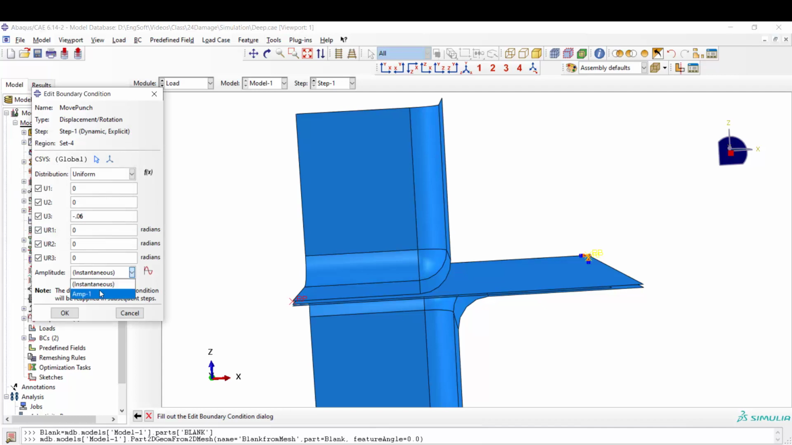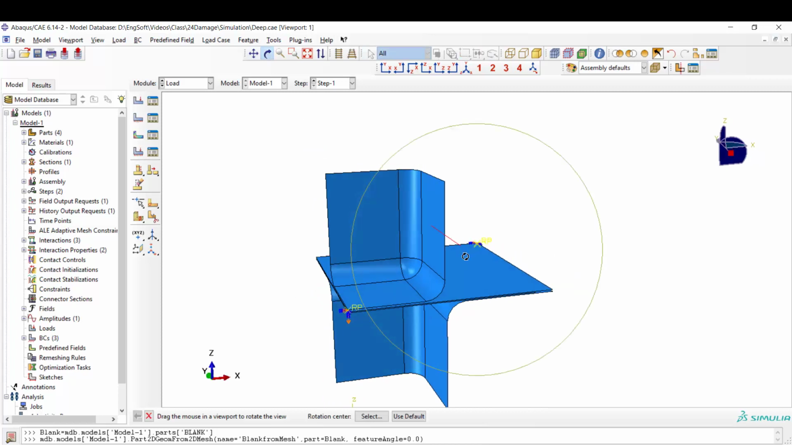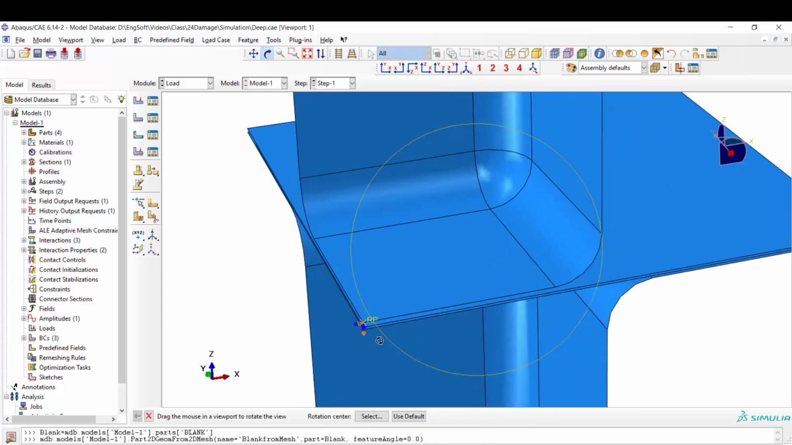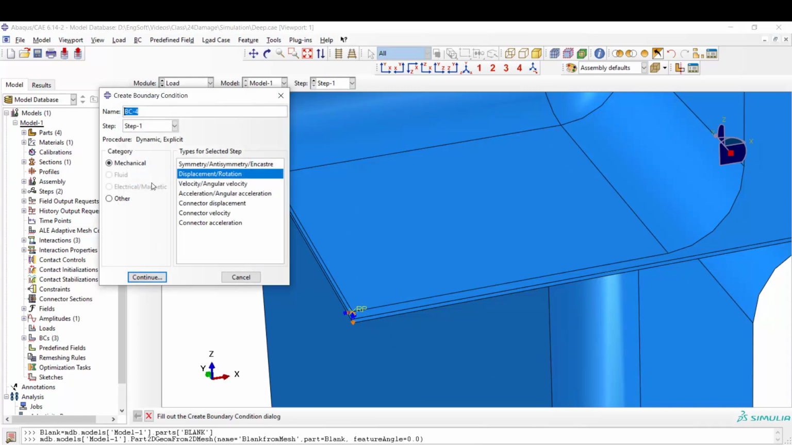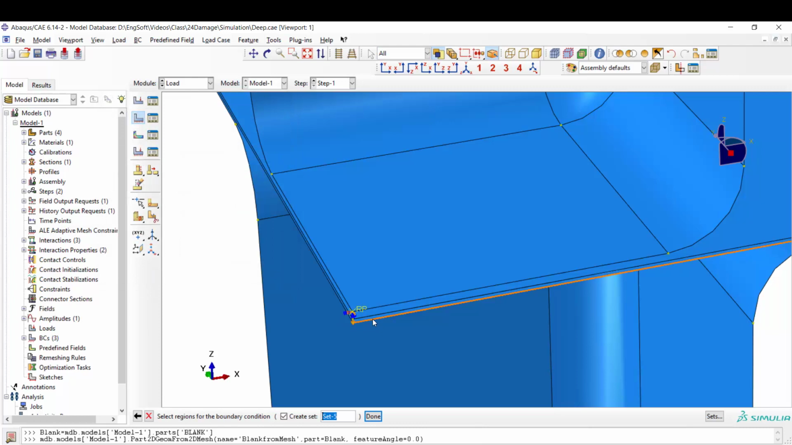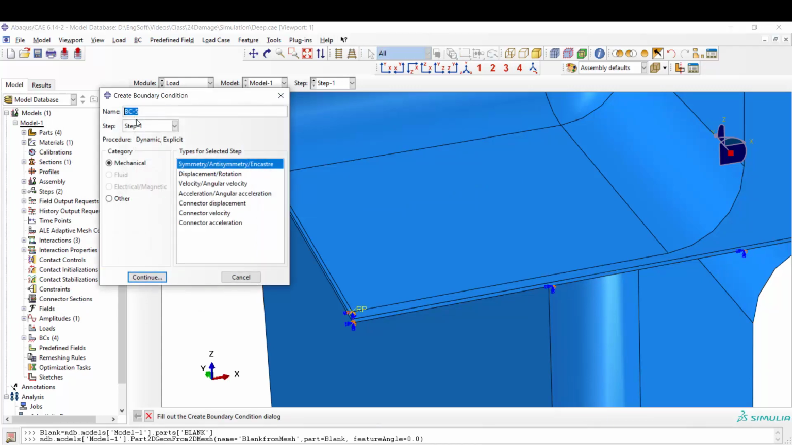In the last step, we should apply symmetric boundary condition to the sheet. As we modeled 1/4 of the problem, we should apply symmetric boundary condition to the edges of the sheet. We apply Y symmetry to this edge, and then X symmetry to this edge.